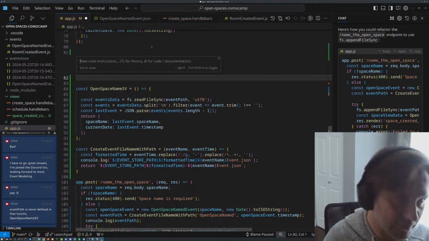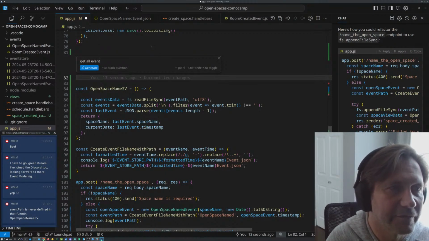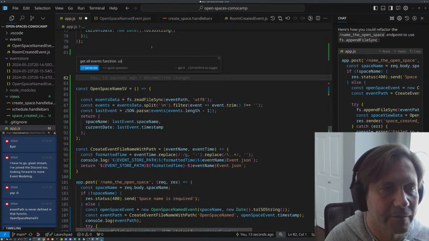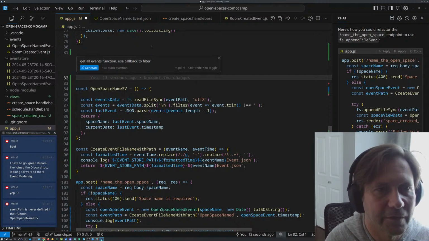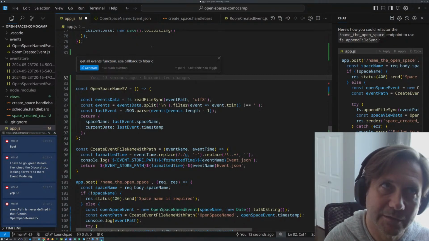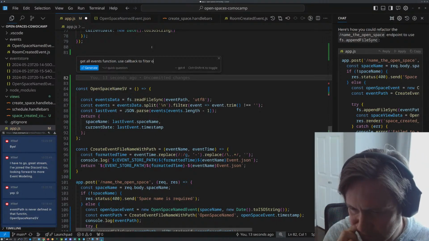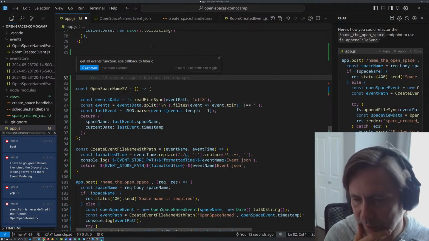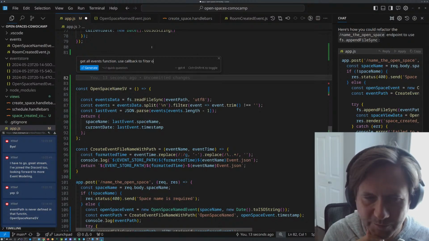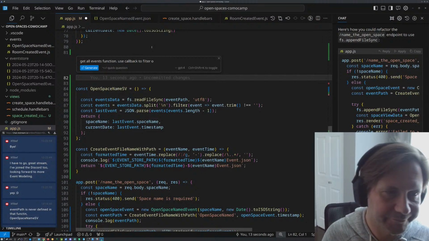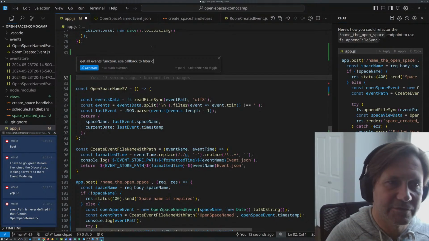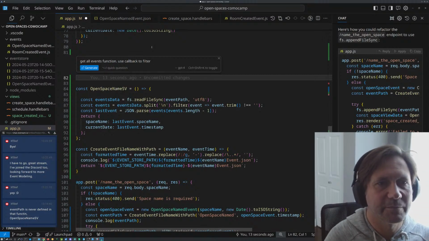Okay, let's make a function called getAllEvents. Use callback to filter. Actually, should we use a callback? I'm going down the rabbit hole here. It should just be a regular parameter and it does the filtering. But then we have a problem: if I want to read all of them, I don't want to filter at all, I just want to get everything. Use callback to filter based on name.